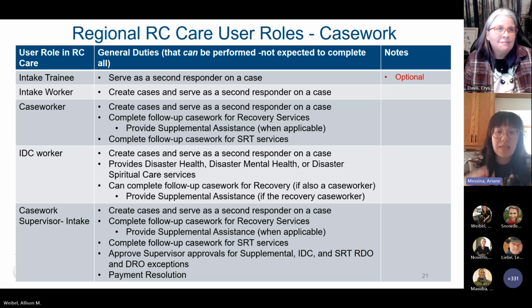I do want to state, since we are kind of compounding and giving more duties as the responsibilities go up on these user roles, they don't have to do all of these. This is just what the system would allow. So for example, if an IDC worker wants to also do casework, since you can't have two roles in RC Care, we would tell the user to get an IDC worker user role so that they can do both, for example.